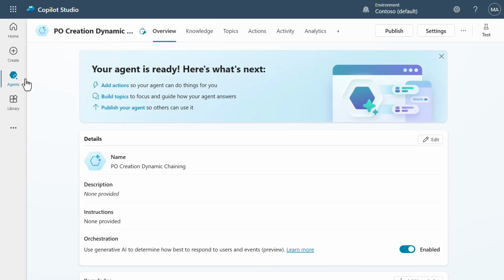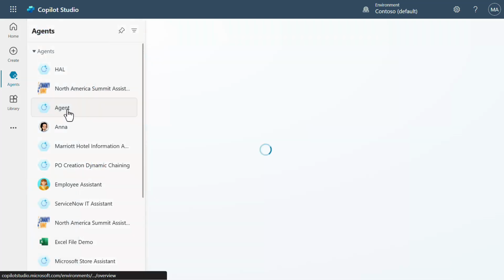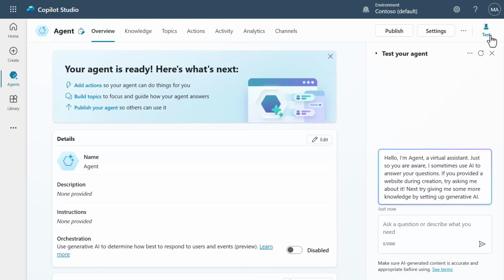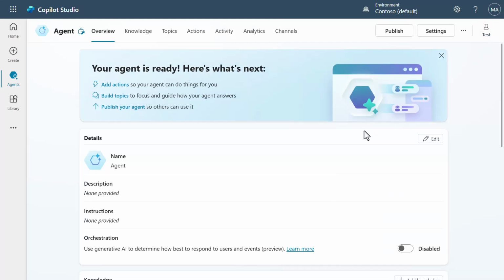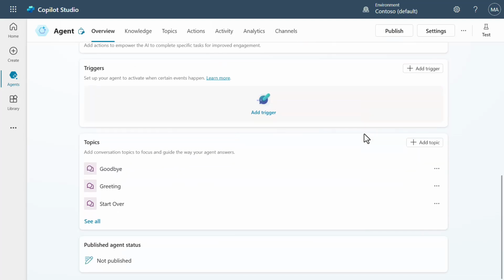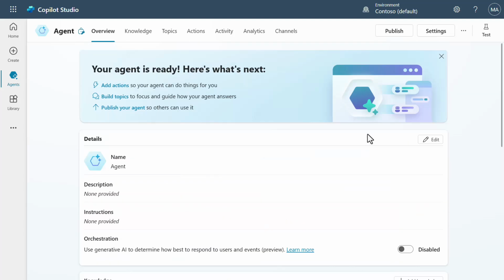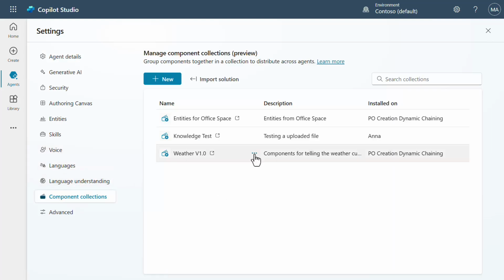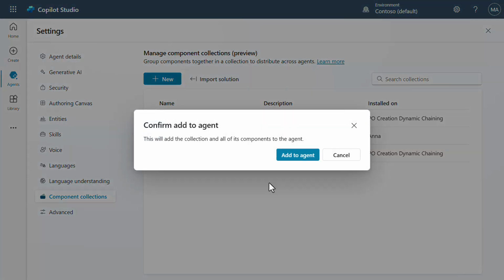And let's do that by going over and let's just go to this completely empty agent that I've created in my test environment here. And you'll see inside of this, it is just completely empty. There's nothing in it at all. And what I want to do is go into the settings here, and go to component collections. And now you can see the list of the different ones, and I can go ahead and click on it and just say add to agent.